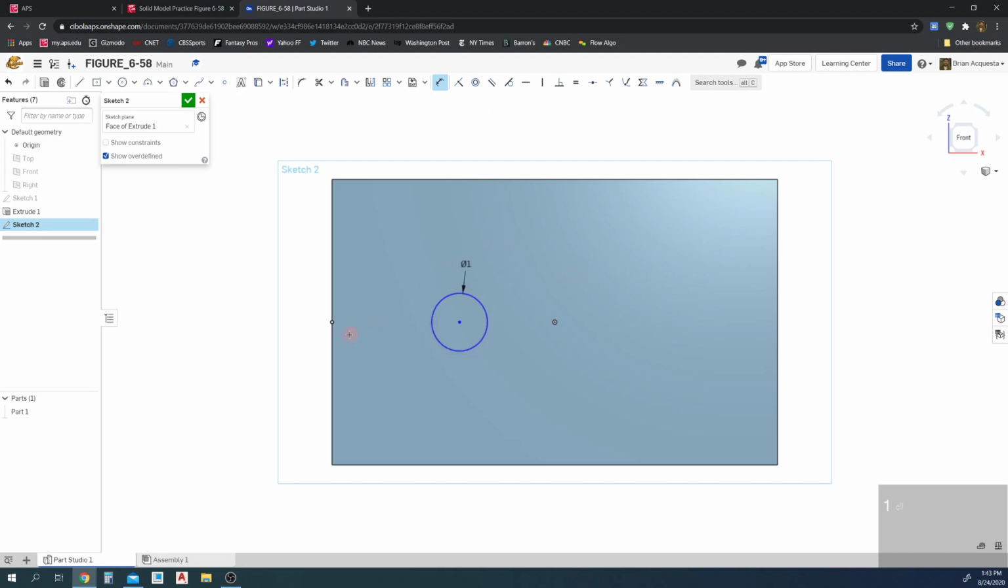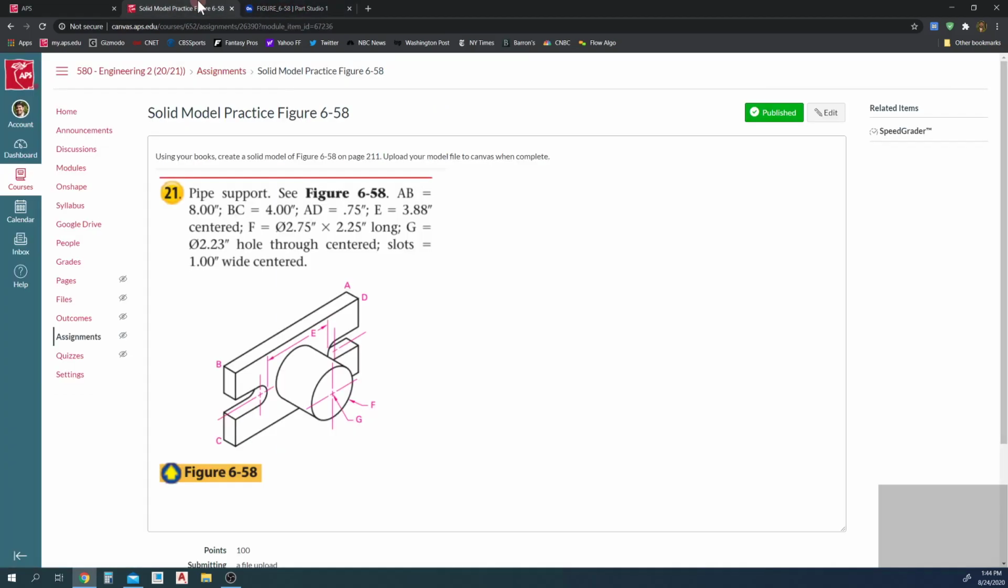Okay, and then I need to do a little slot there, and I'm going to create the bottom half of it like that. Okay, I'm going to trim this up real quick. And then we're going to need to dimension the slot itself.